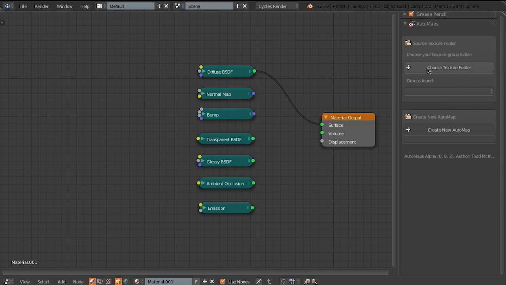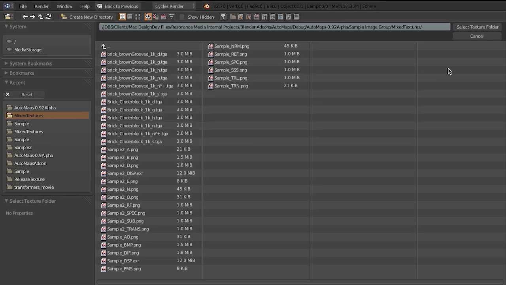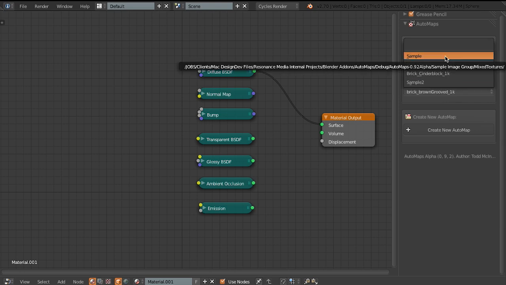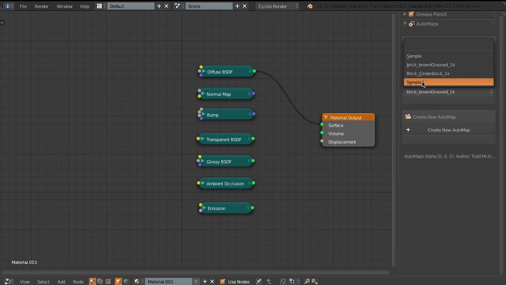So what we do is we go and we click Choose Texture Folder, and then we find a folder with our texture map images in it. And the great thing is we can have a folder of mixed groups if we want to, and it will sort the groups by name. So it's sorted through this folder, and it's established that there's 4 different types of groups here.